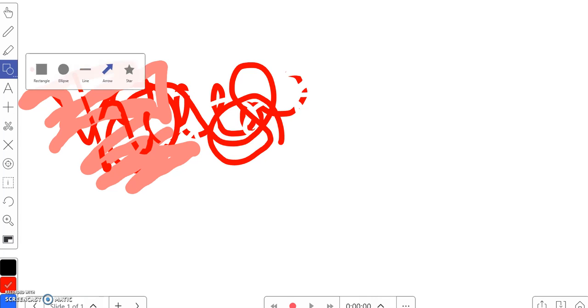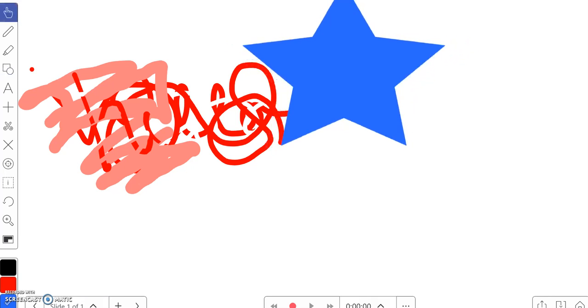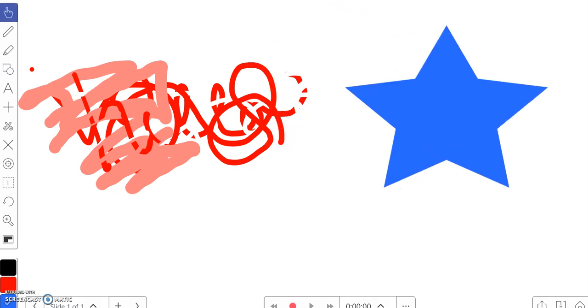Next button is my shapes. This allows me to choose whatever shape I want to insert. I can choose whatever color I want that to be, and I can go ahead and use my stylus to put my shape in.